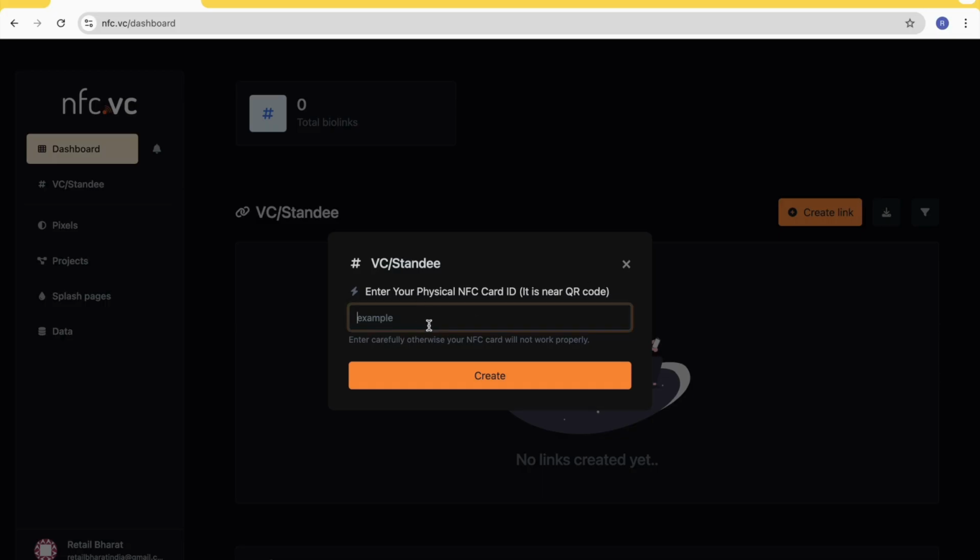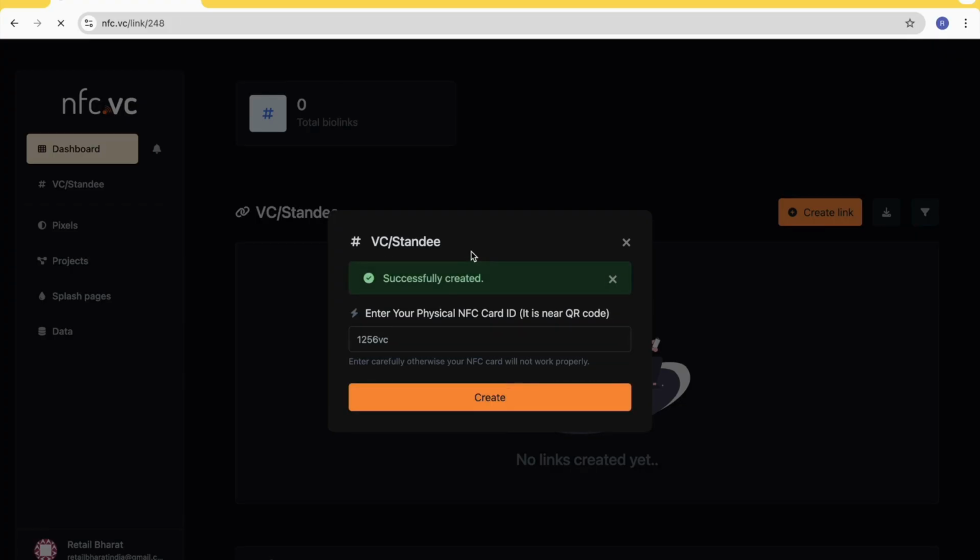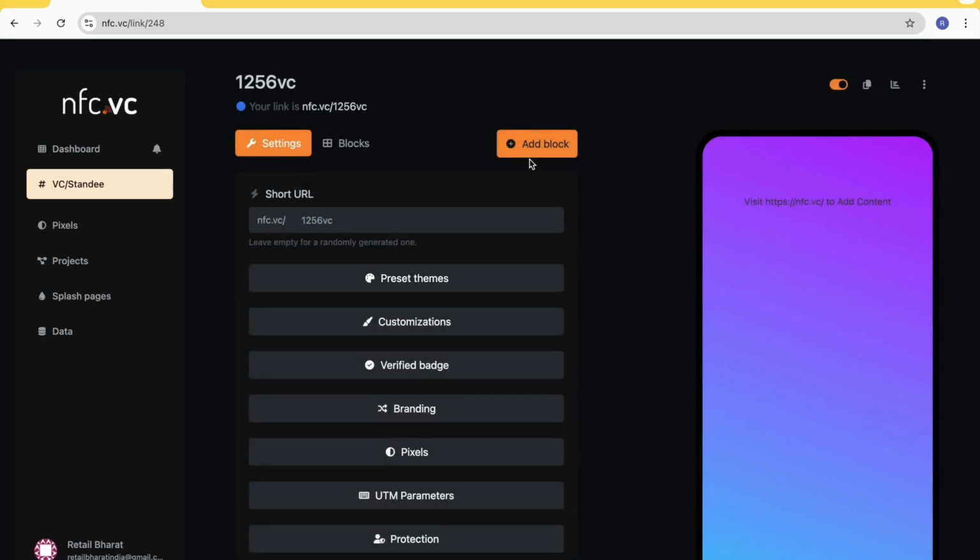So see your physical card. You will see some numbers. It will be like 1234 VC. In this case, my number is 1256 VC. I'm adding this and pressing the create button. Now your card is successfully added.